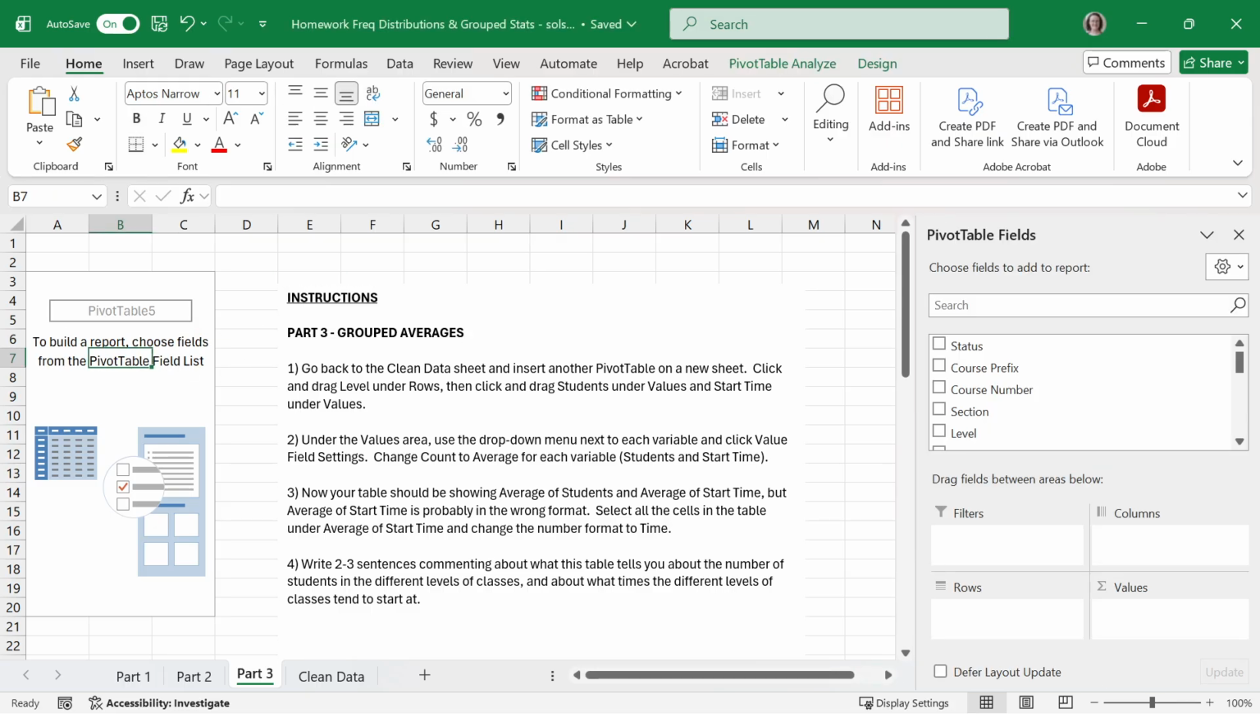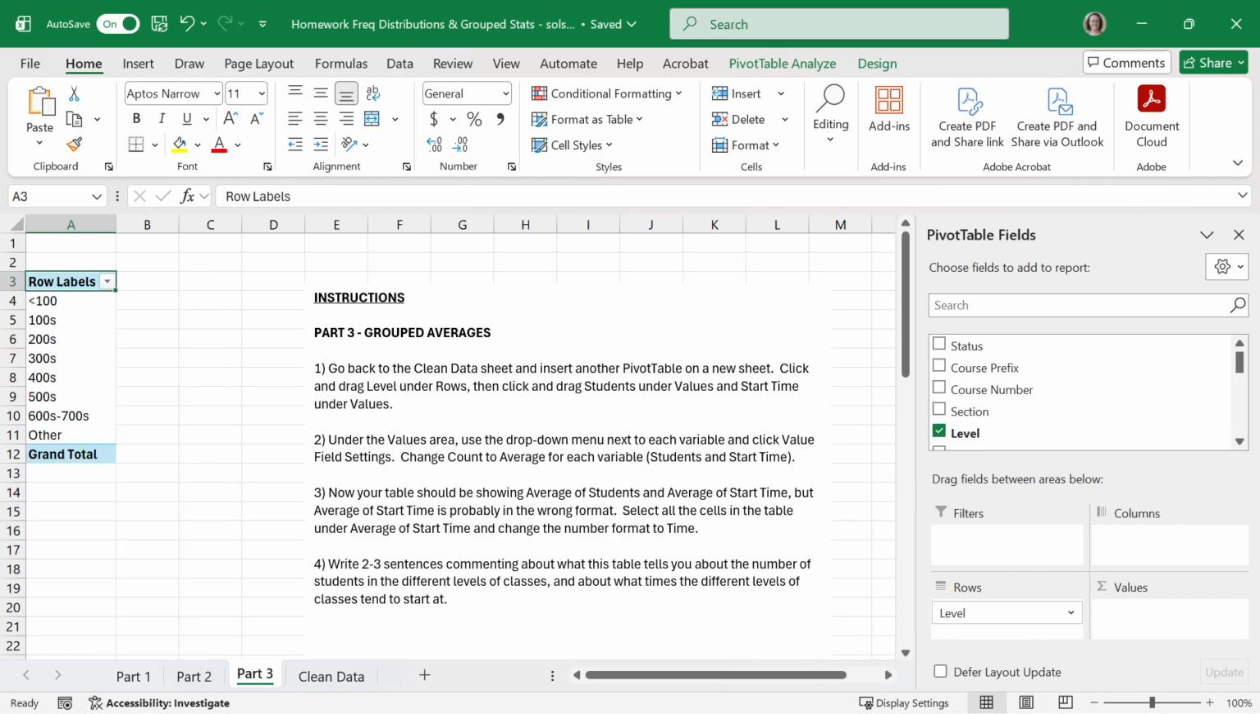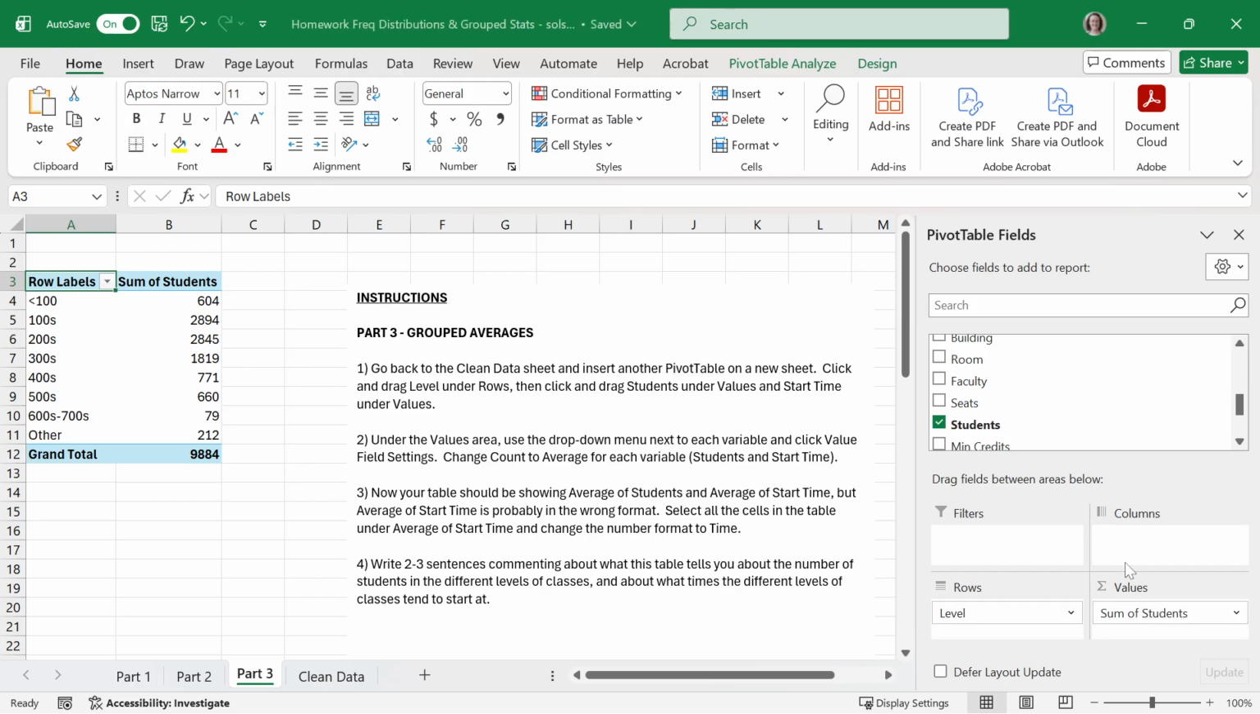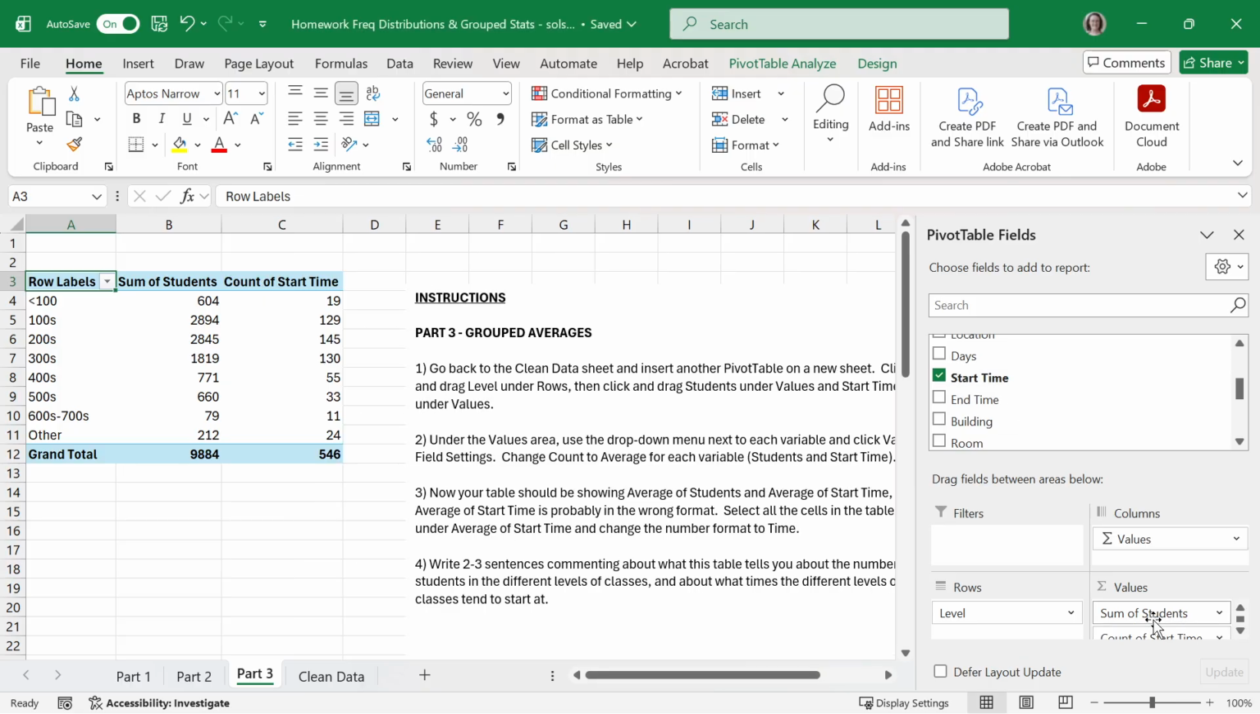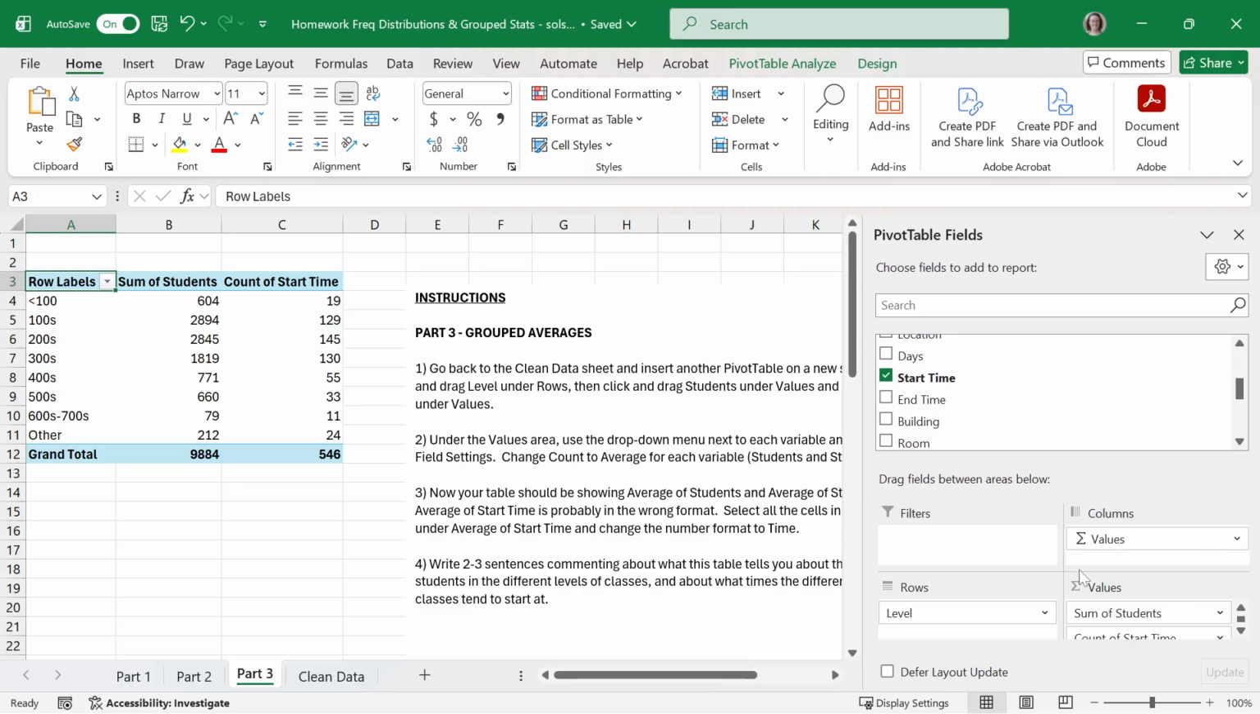Okay, so now we're going to click and drag level underneath rows. And then we're going to click and drag students under values. Students. And then we're also going to put start time under values. Start time. Okay, so now, oops, what happened here? Let me make this a little bigger. Oh, mysteriously, this values one appeared under columns. I'm not going to worry about that. I think it happened automatically.